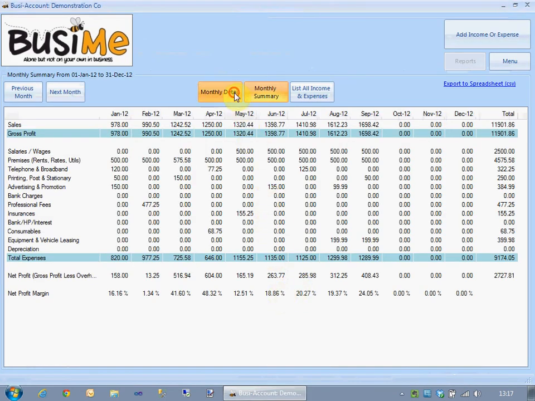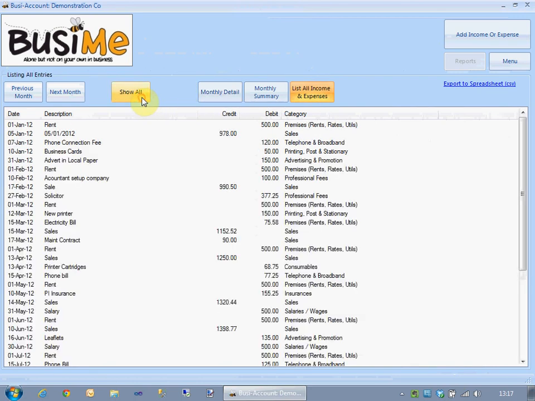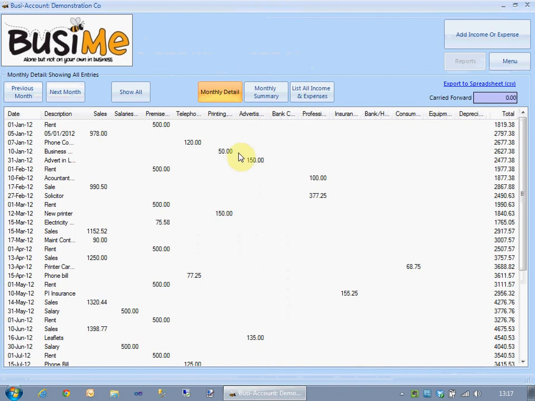In either the monthly detail or the list all expenses, you can show all of them, so you can see exactly what's been going on. Again, monthly detail shows you every expense in the correct column, so it's very easy to see what's been going on within your business. Again, you can export this to a spreadsheet so you can manipulate it later.